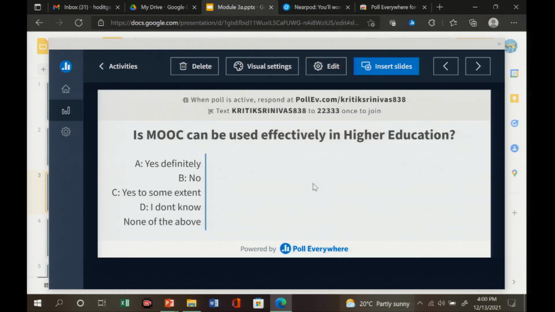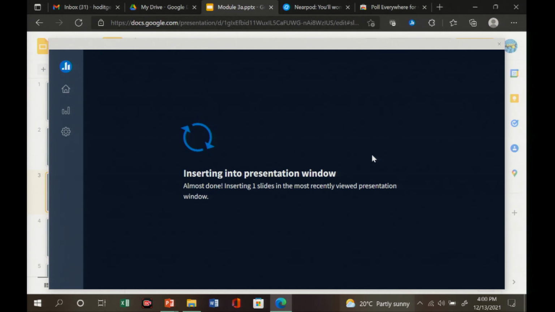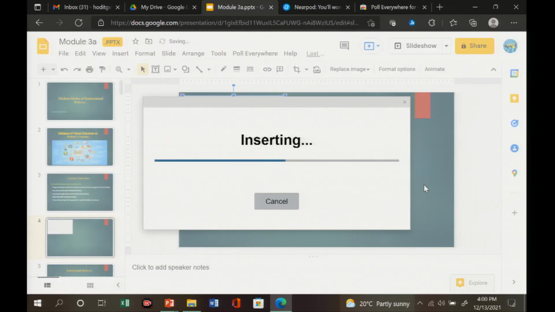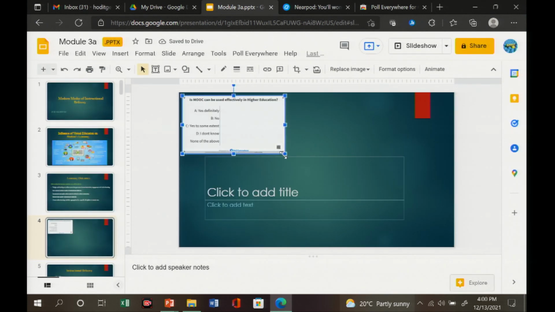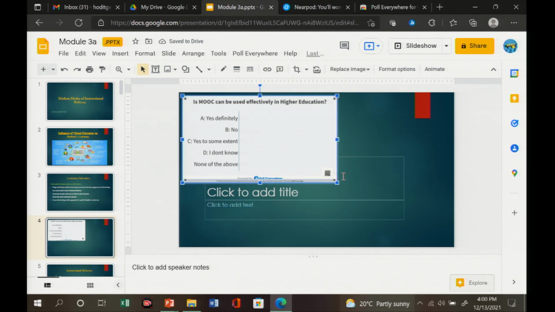Okay. So, now I want to insert this. You can have many visual settings and other things. I want to insert this slide. I want a default result slide like this. Okay. So, now this activity will be inserted as an additional slide. This is the slide inserted in between your Google slides.